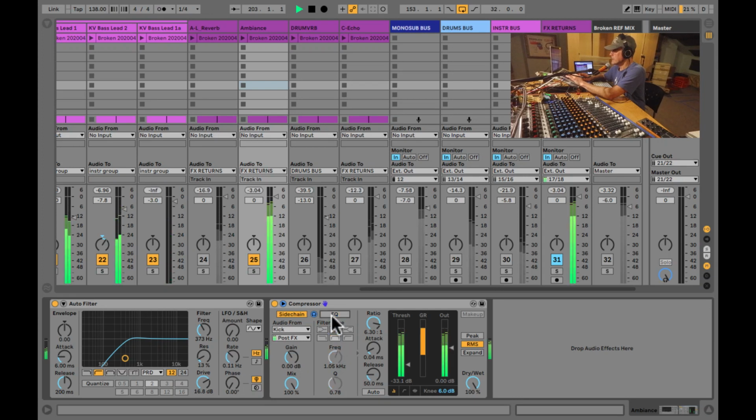If you don't filter it, that kick drum is like woof, woof, and it's going to hold the gain reduction down for so long that you're not really sidechaining, you're just turning the volume back down. So, quick little sidechain.